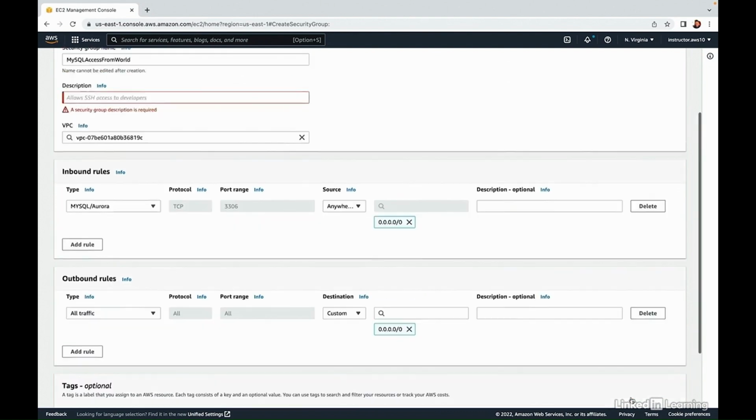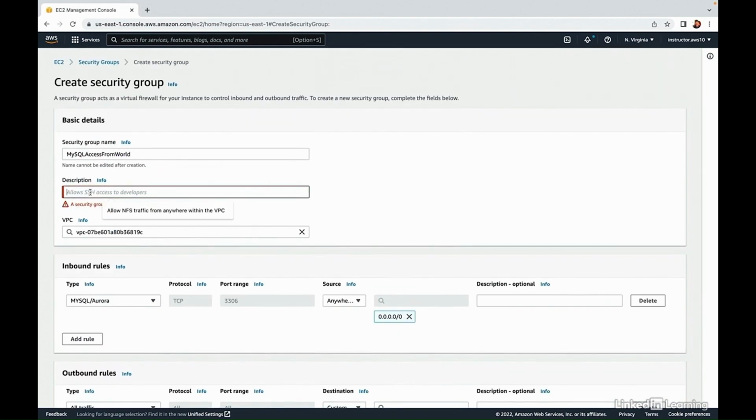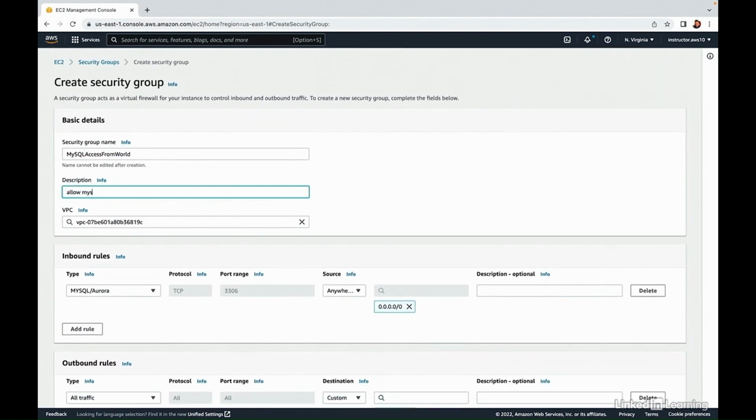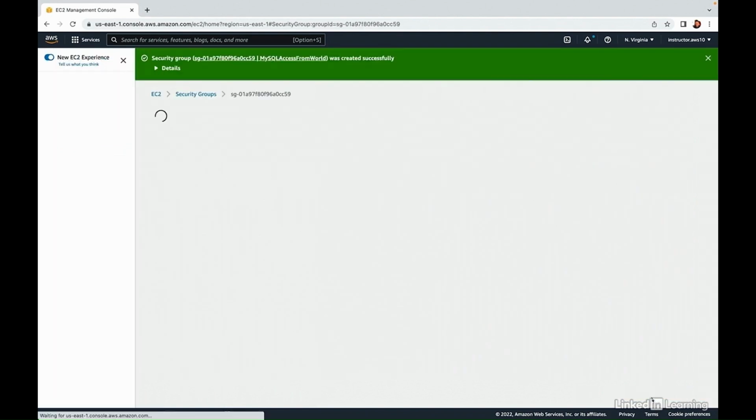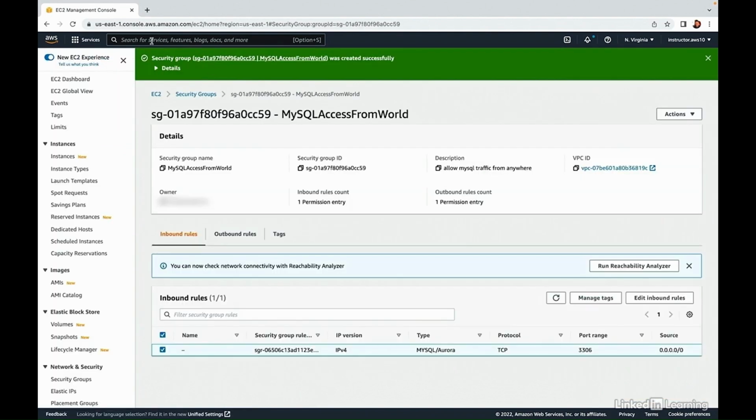Click Create Security Group. Oh, we do have to give it a description, so we'll say, allow MySQL traffic from anywhere. Now scroll down and click Create Security Group. Okay, so that's ready for us to use in a moment.